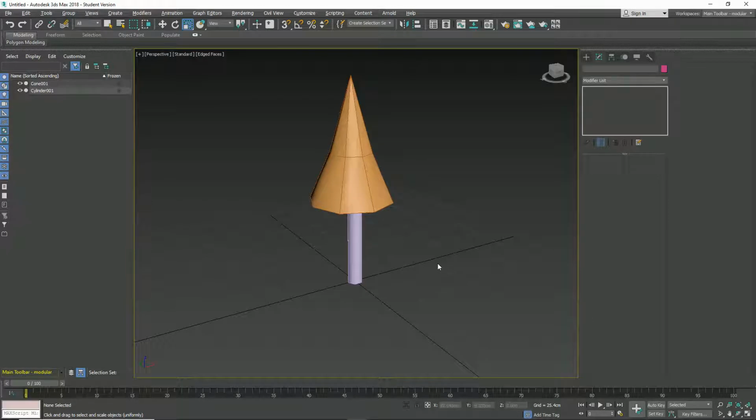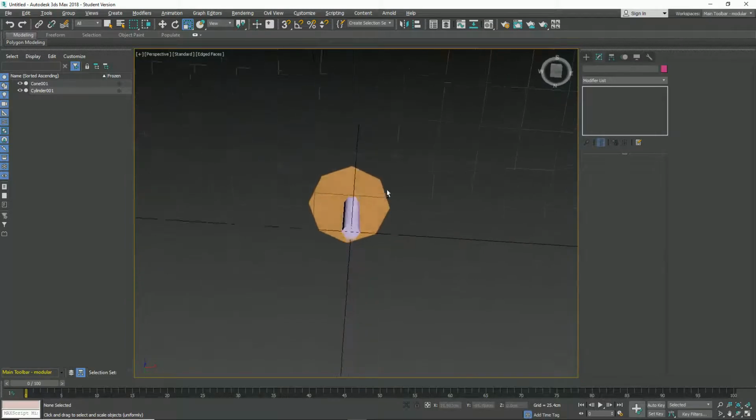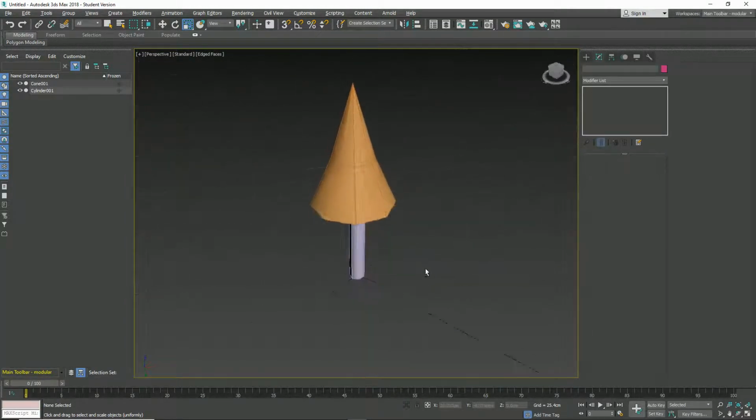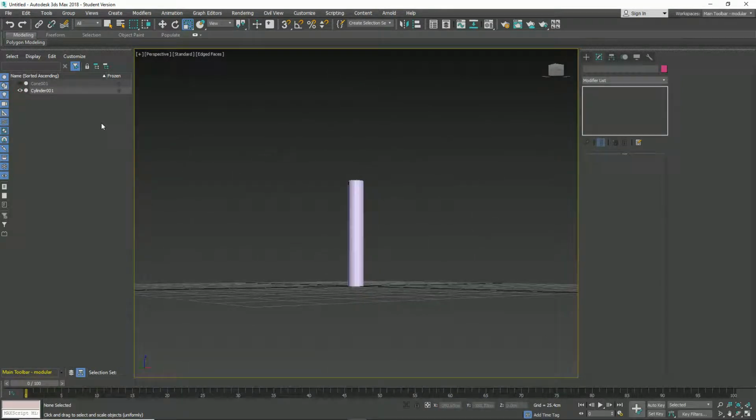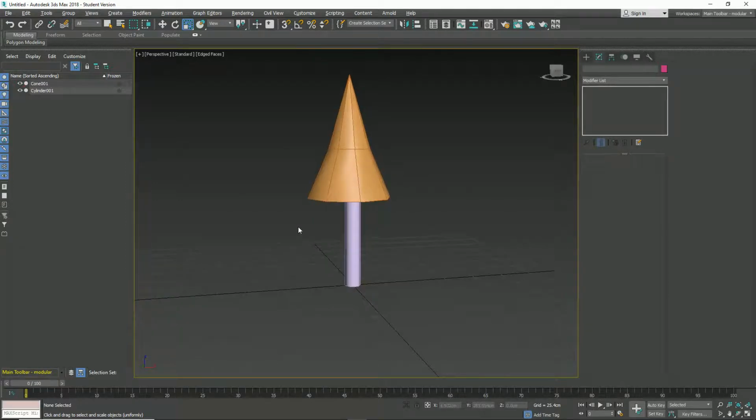But we're not done there because that was fairly straightforward. What I've done is I've modeled a temporary placeholder tree. You can model yours however you want to. And really all this is just a cone. So I've just got a cone and then a cylinder. And I'm just keeping it super simple for now, just for the sake of testing.